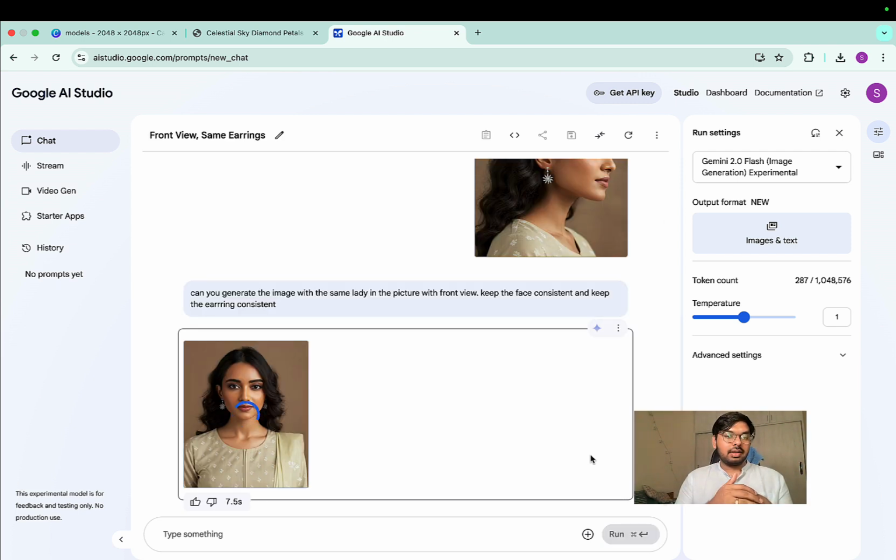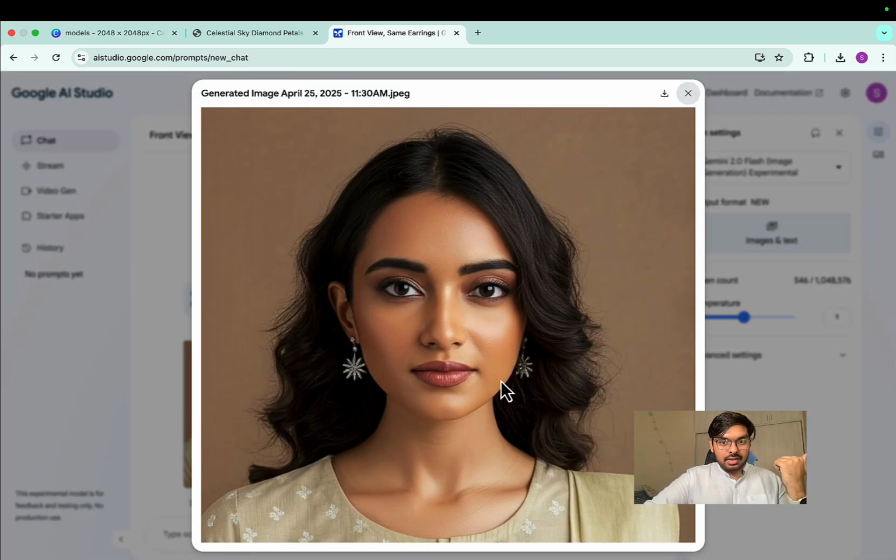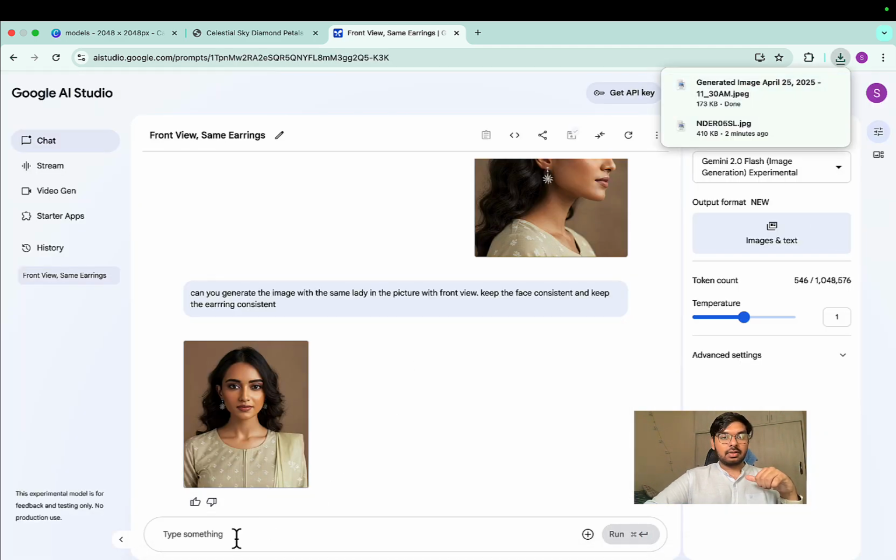Otherwise, what you have seen is see, you have gotten a great image. I think this is great, and if you see there, the earrings are now placed on both sides of the ear. This is really beautiful. So I will download this now.